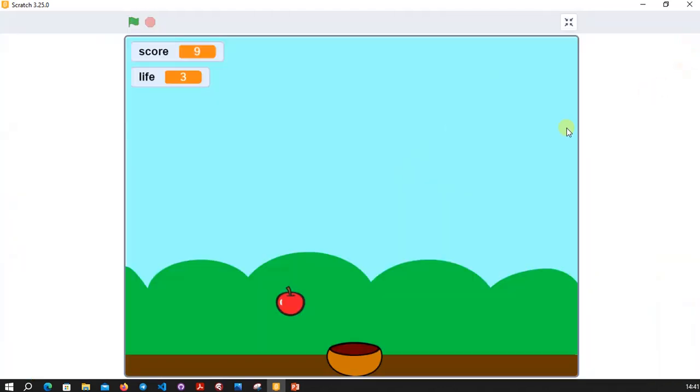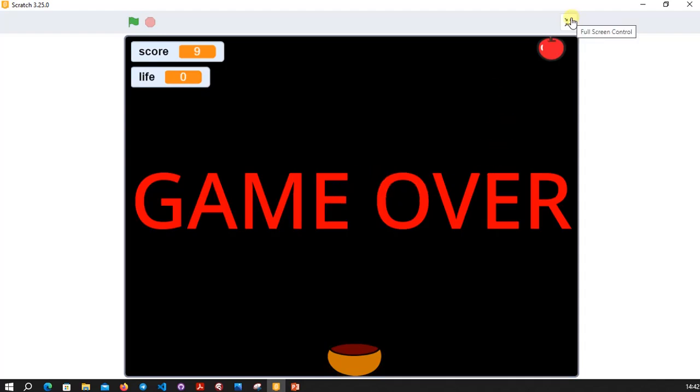As I try, the score will be at 0 when it starts, and I will be given 5 lives as it starts. When I catch the apple, the score must go up by 1. If I miss the apple and it reaches the bottom of my playing area here, then I must lose 1 life. If I lose all 5 lives, it will bring the screen that says game over.